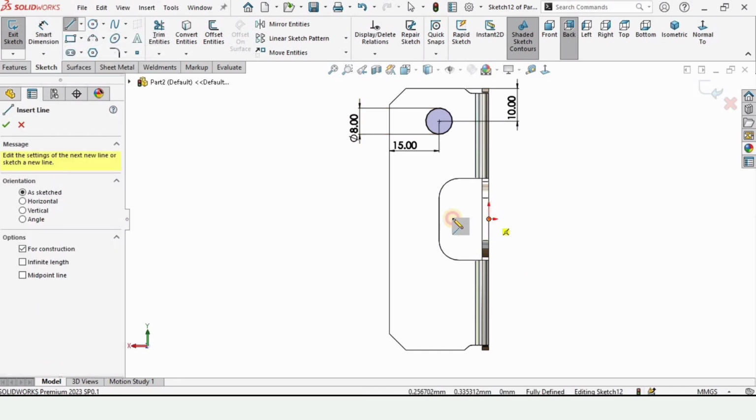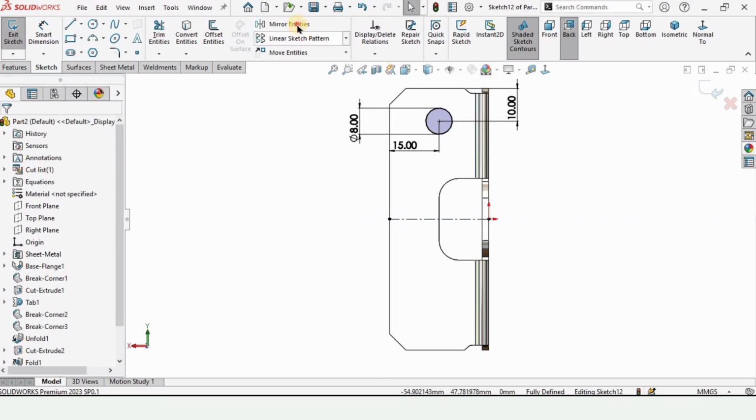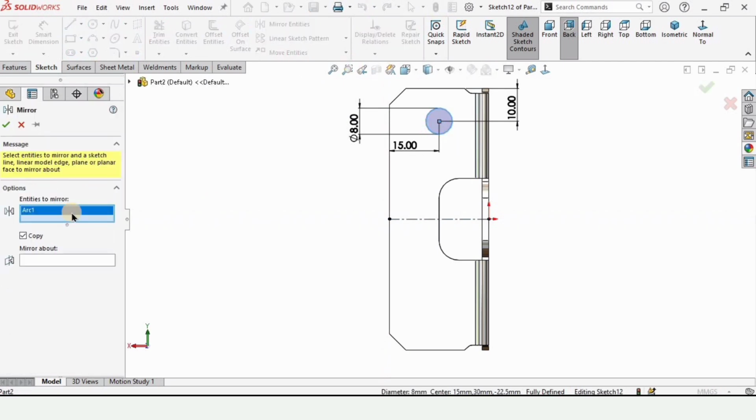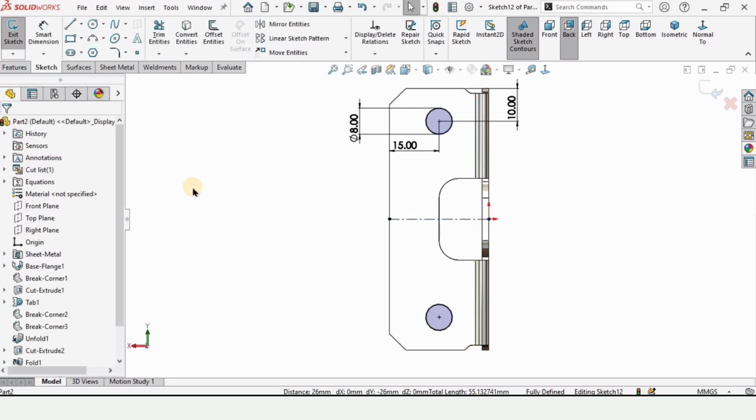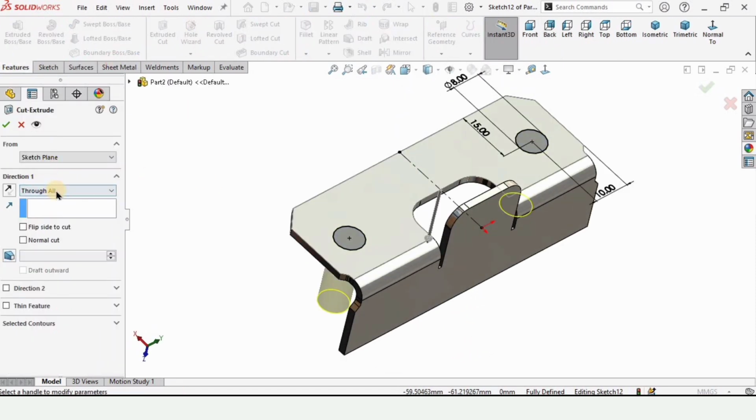the same hole on the other side. I do not want to define everything, so I will simply mirror this circle on the other side, mirror about this reference line which is created at the midpoint. Now go to features and select extruded cut. Since I want through holes, so I will specify here through all and check this box from here.